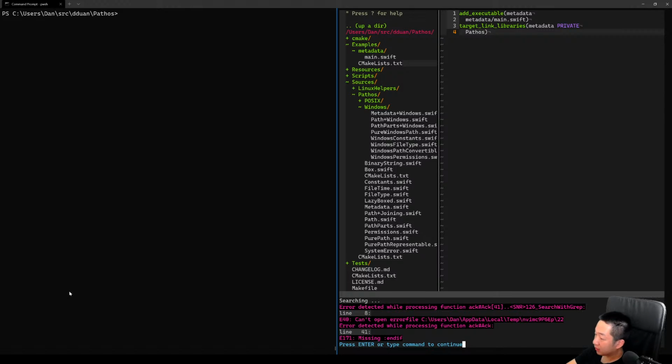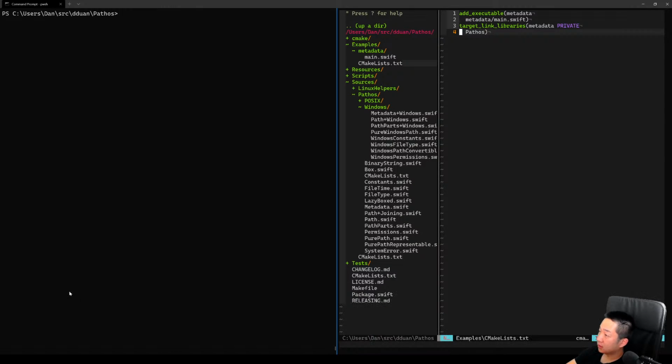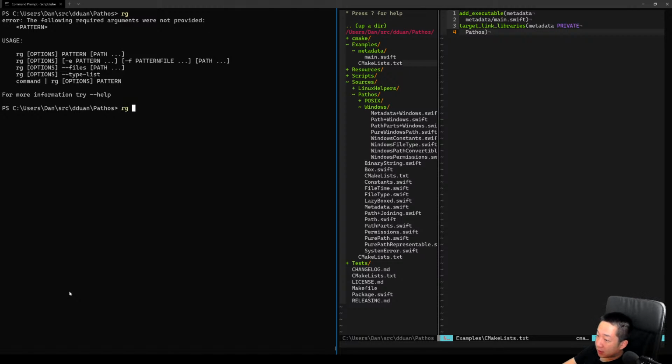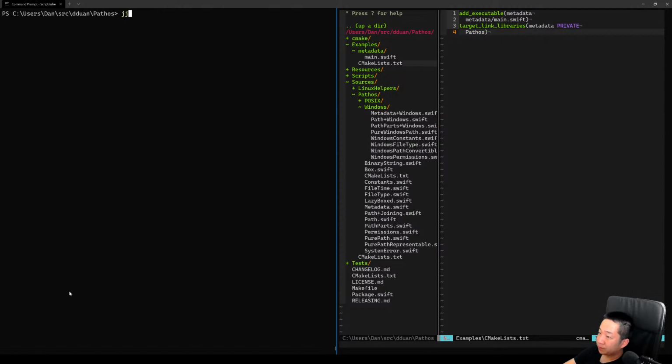Do I have ack on here? Probably not, huh? Do I have rg? Oh, I have rg. Nice. So Windows is not bad, all things considered, for development. So path plus Windows. I'm just wondering which one of these got printed out when I run test.